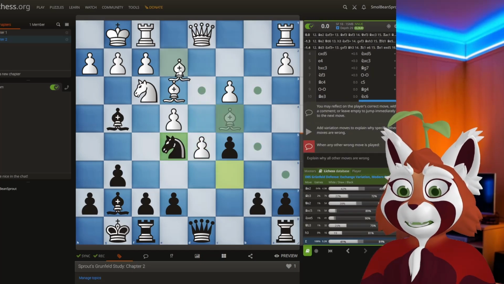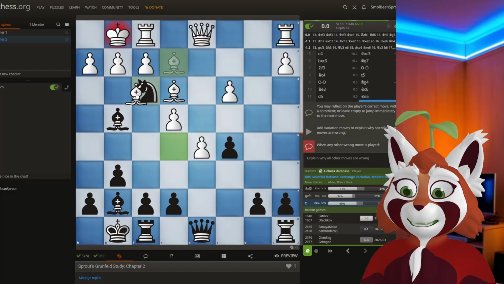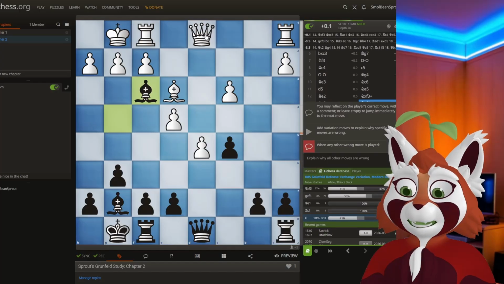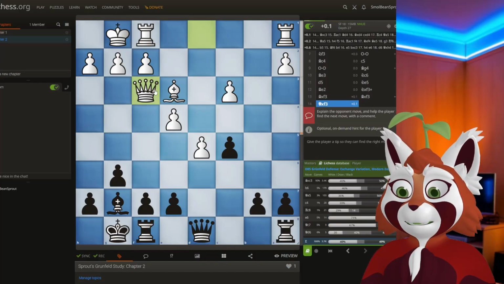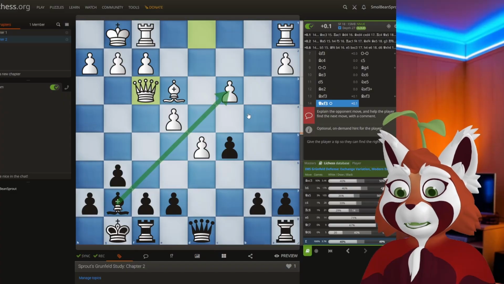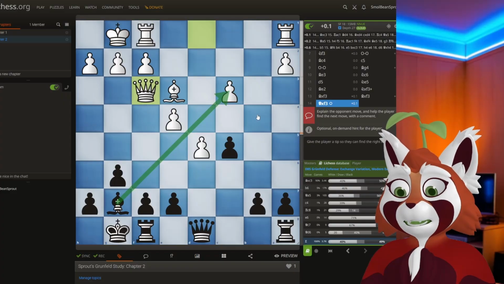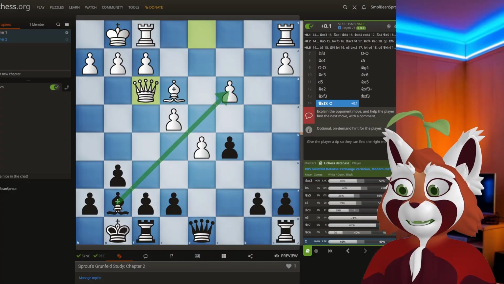Bishop e2 is the overwhelming response. And now it looks like we should play knight captures on f3, bishop captures on f3, bishop captures on f3, queen captures on f3. And that's going to do it for the chapter. If we look, our next move is most likely going to be picking off the pawn here on c3. And we made it out of the opening unscathed. And now let's go back and practice these lines.